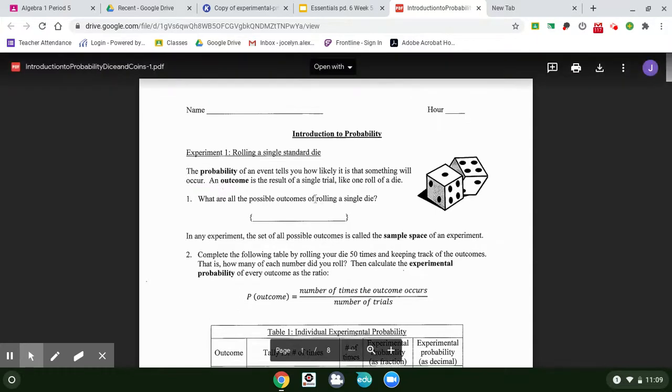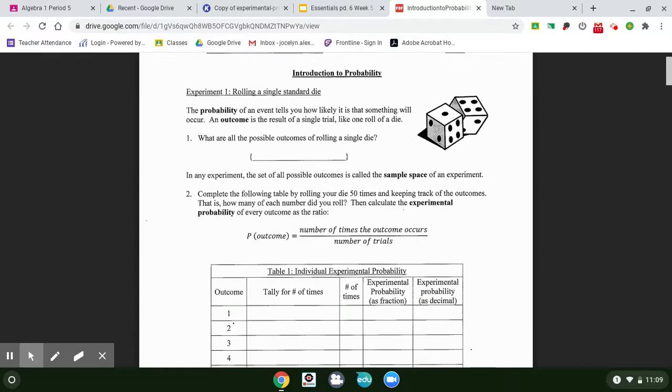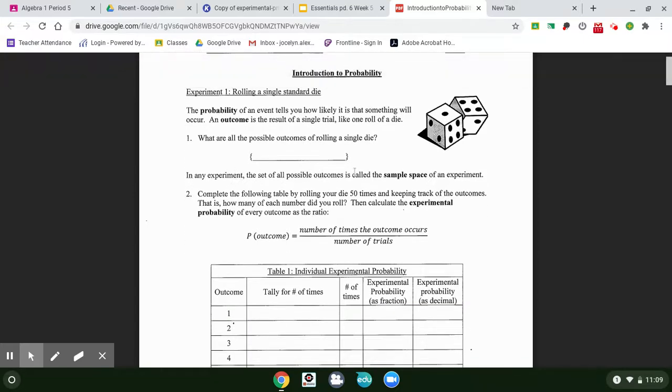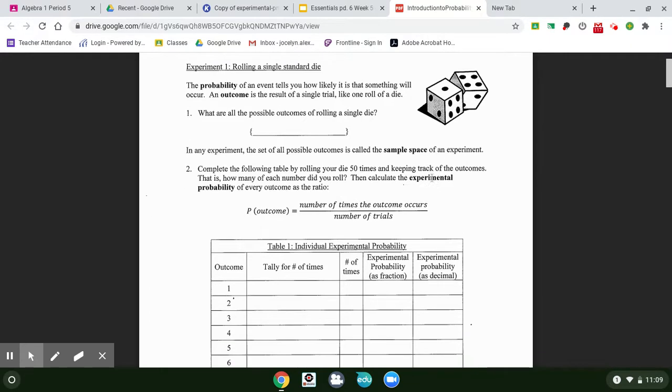What are the possible outcomes of rolling a single die? On this line here, you're going to list 1, 2, 3, 4, 5, 6. Those are all the possible outcomes of rolling a die. In any experiment, the set of all possible outcomes is called the sample space. So this right here, 1, 2, 3, 4, 5, 6, is the sample space of this experiment.